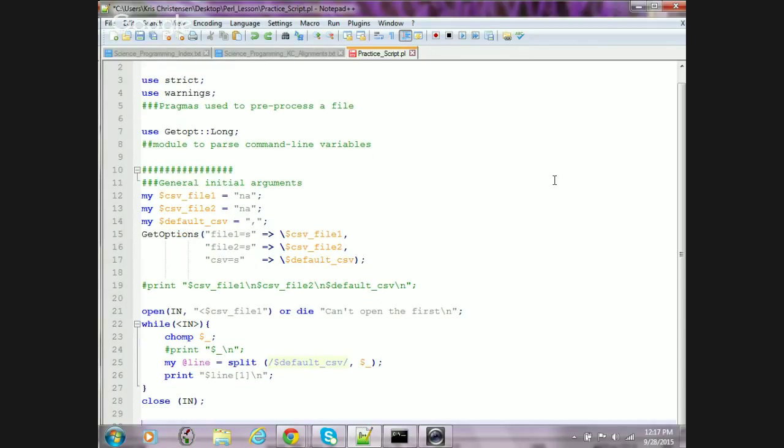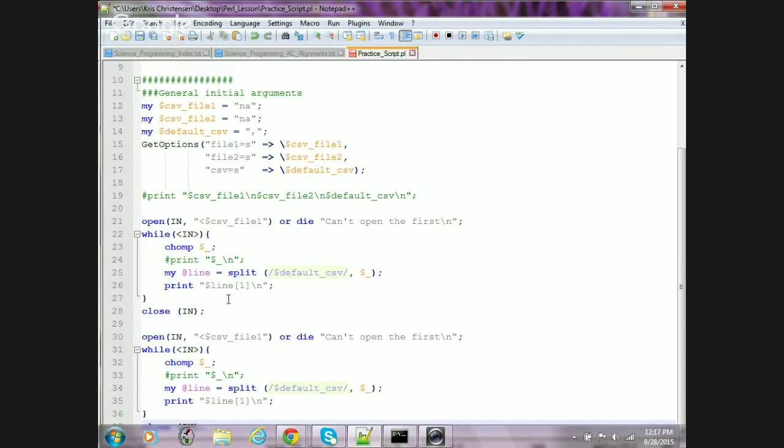Okay, let's do the same thing with the second file. So we need to switch which file is opened. So I just do that with this second file here. And then we can just print the first column for each of them.